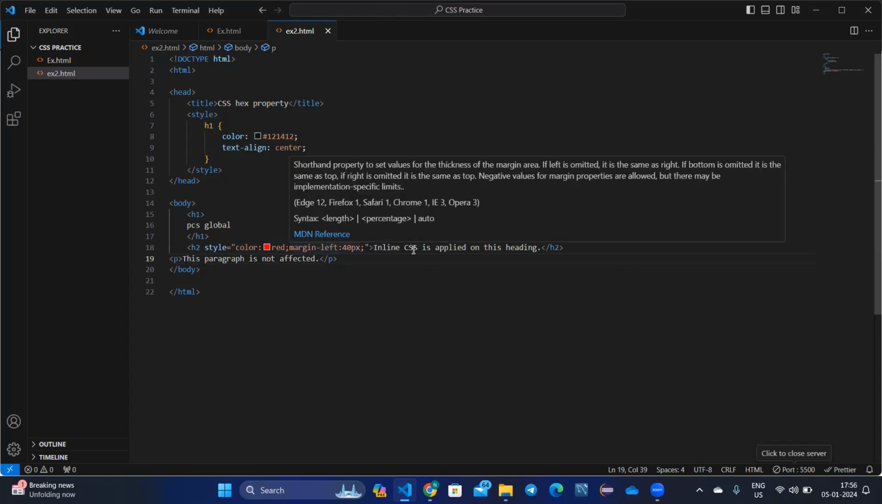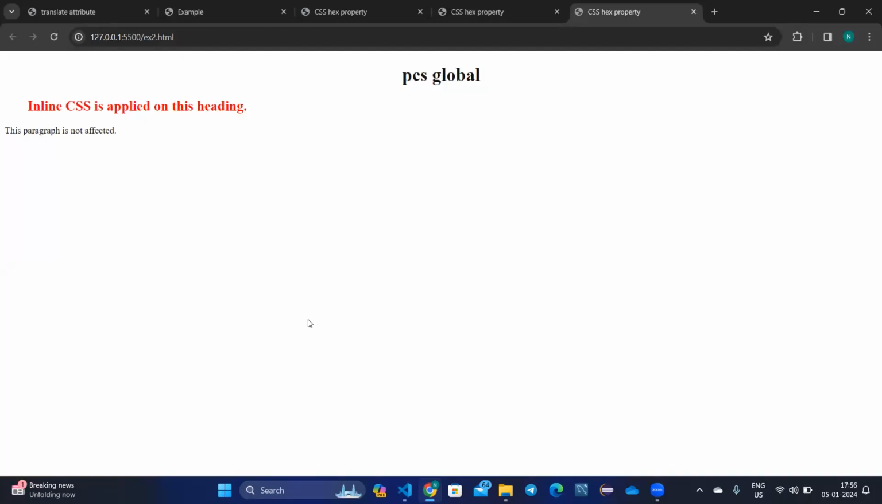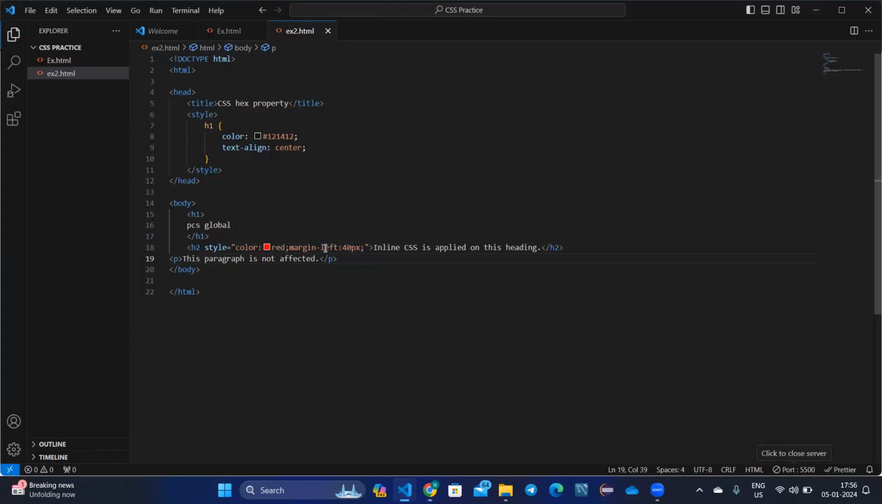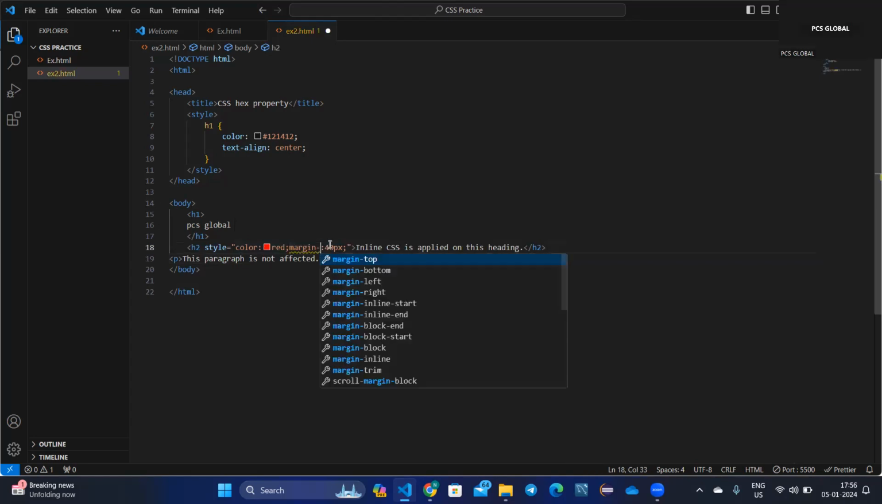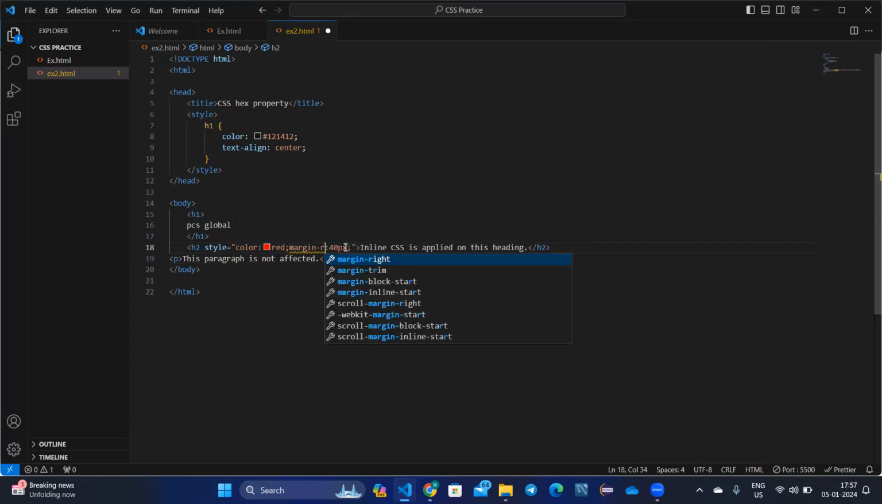Margin left. Yes, you can write. You can do margin center or margin right. This is called the inline CSS. Inline CSS, internal CSS, and external CSS. These are the three types of CSS. Actually, it is not working. Margin right, you can. Yes.